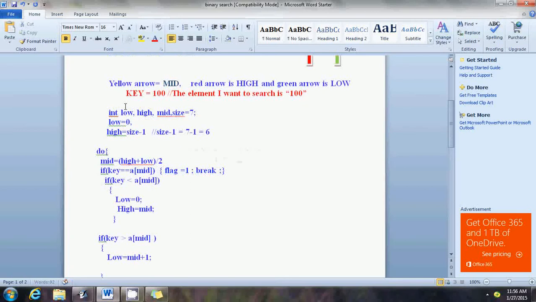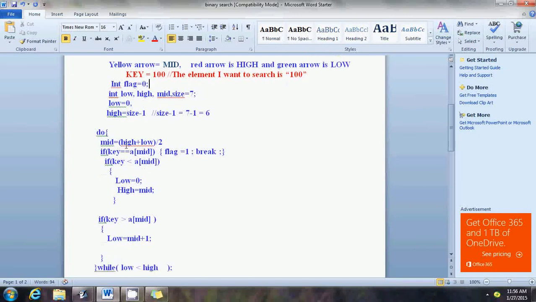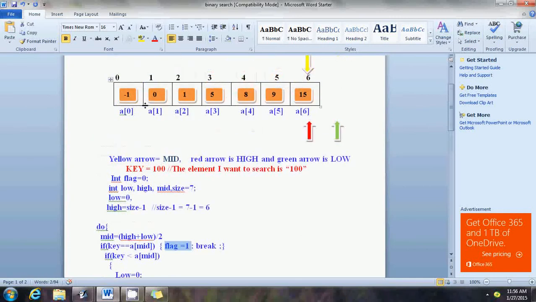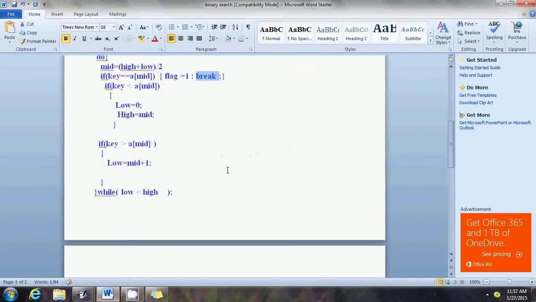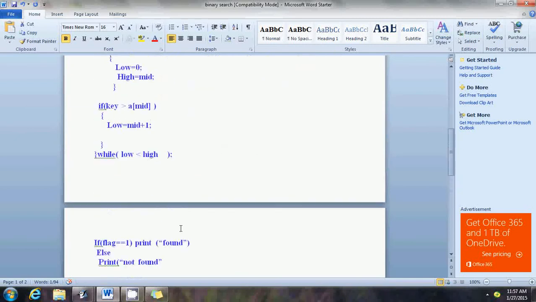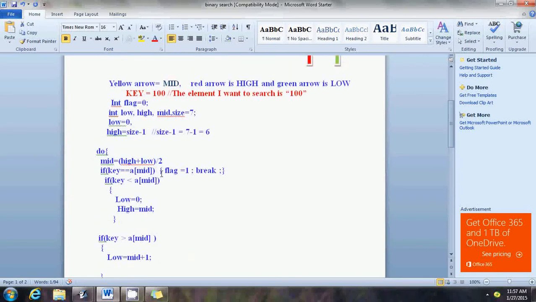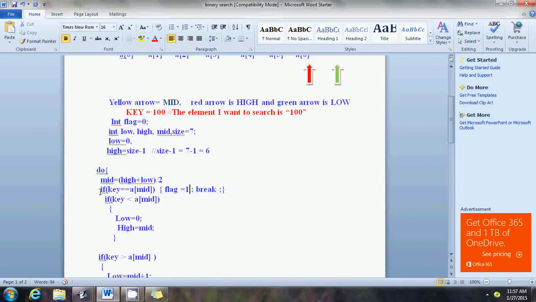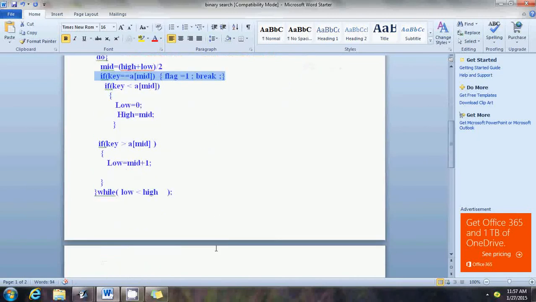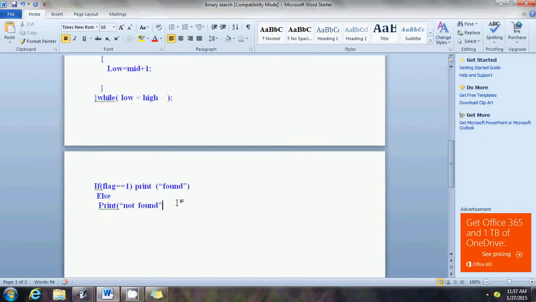Initially, I would have a local variable, int flag equal to 0. When the element is found, set the flag variable to 1. We don't have to search further if an element is found, so we break out of the while loop. Then after the do while block, we check the condition of flag. If flag is equal to 1, it means we have entered this block and found the element. If flag is equal to 0, it means we have never found the element, so we print element not found.